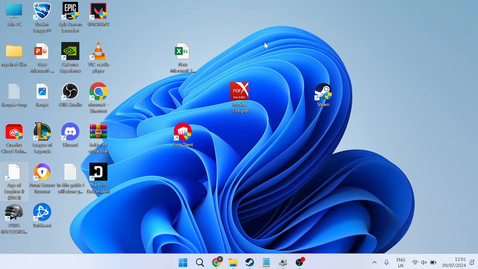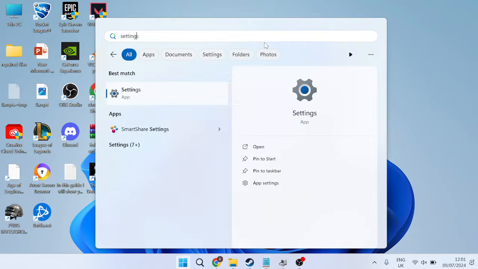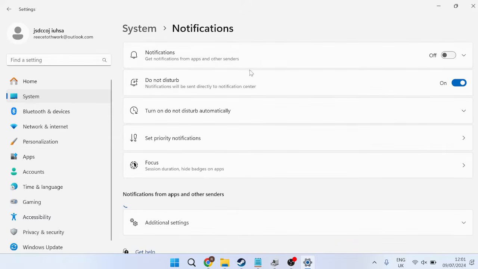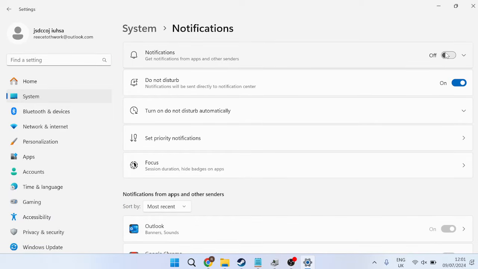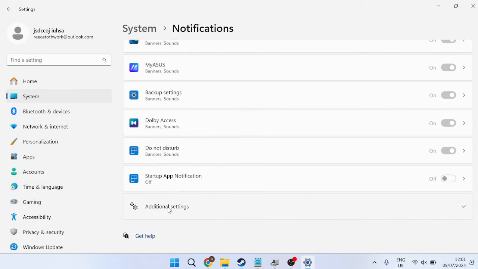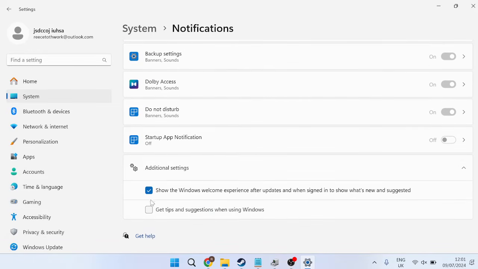And the next thing you need to do is come over to your Start menu and search for Settings, and then come over to the Settings tab here. From the left here, come inside of System. Inside of Notifications, we want to ensure that notifications are disabled and turned off at the top here, and then we're going to scroll all the way down to the bottom and come inside of Additional Settings, and you also want to make sure these two options here are left unchecked.